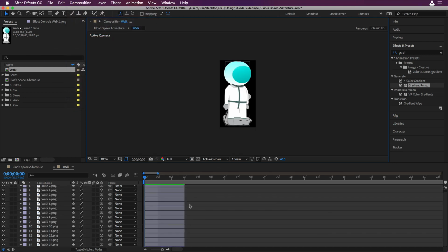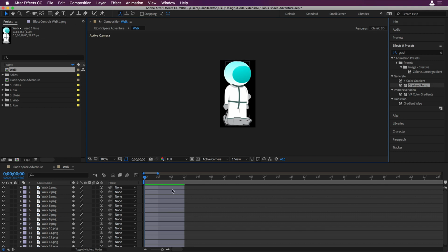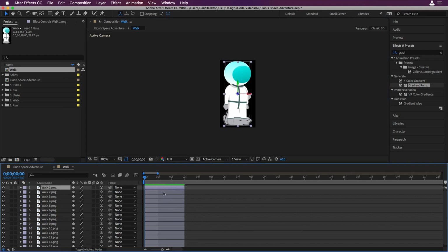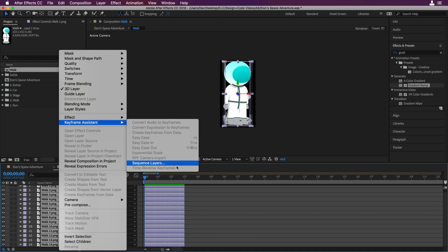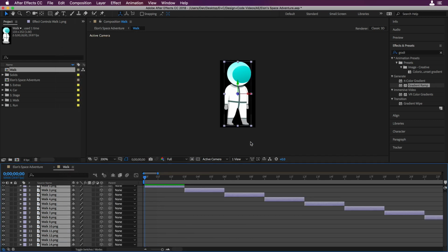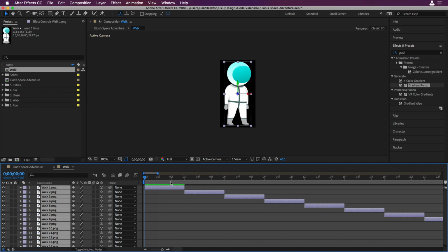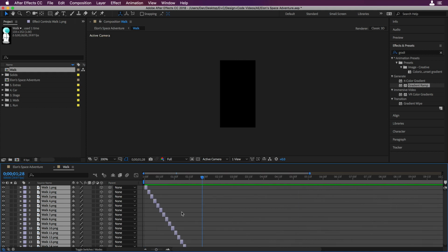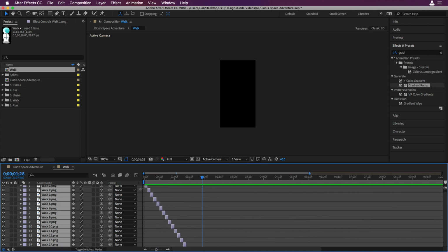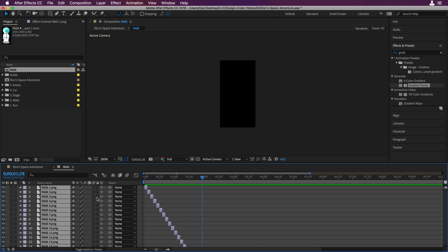Perfect. Now we need to organize the different layers in the sequence. There are different ways to do so. For example, I can just drag the layer to the right, but an easy way is to select all the different layers, right click, go to Keyframe Assistant and select Sequence Layers. You hit OK, and as you can see right now we have all the layers organized in sequence, and we can see the animation. Since the animation is short, maybe we can repeat some of the layers, so that we can have a longer animation.